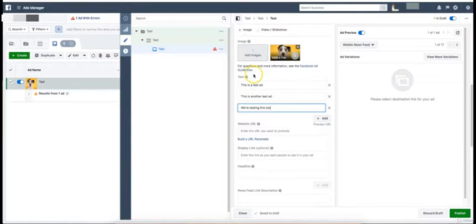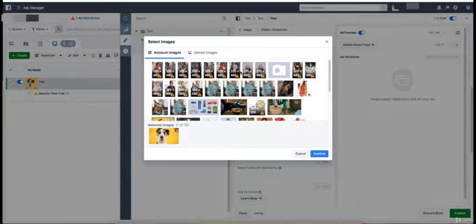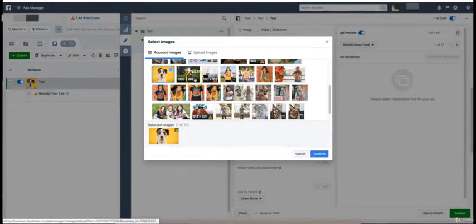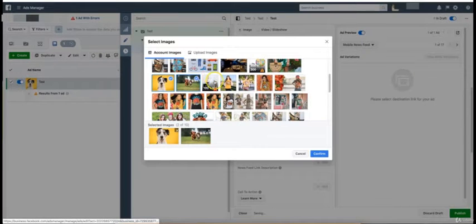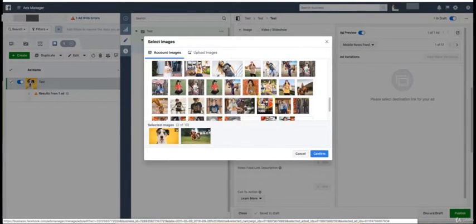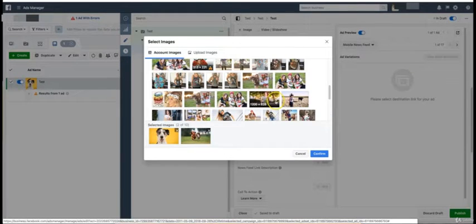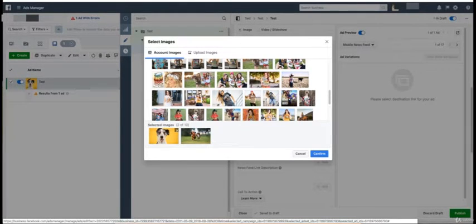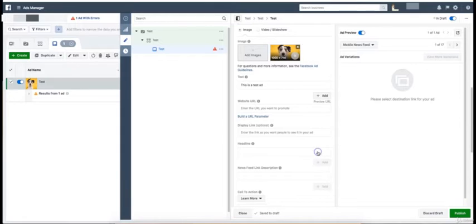If you just wanted to test one copy with multiple images, just get rid of these and then add more images here. We'll add this one, and if there's another dog one anywhere, we'll add that one as well. There's a nice horse one here. In fact, let's just leave it at this. So we've got two images now, and we're going to test two images and one copy.